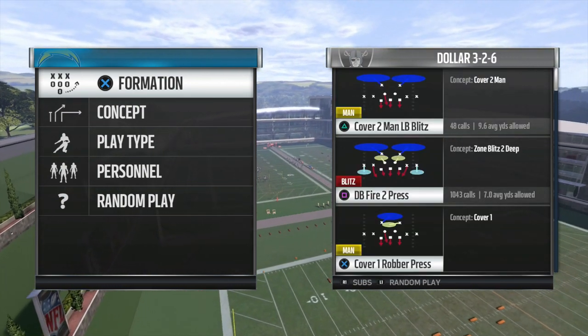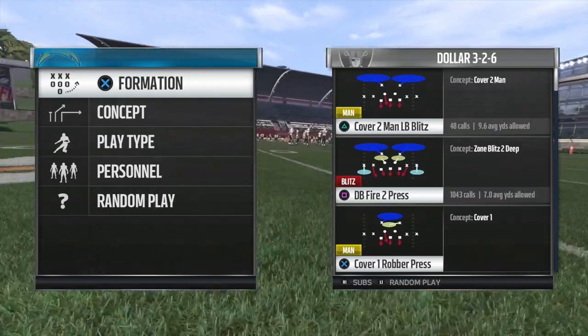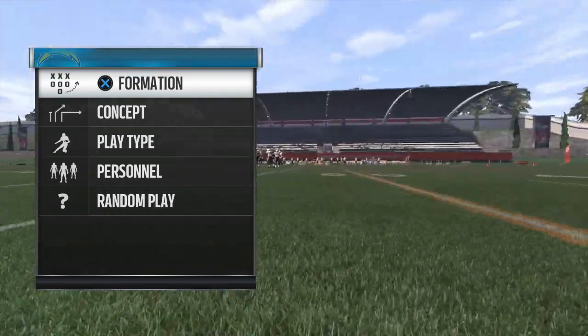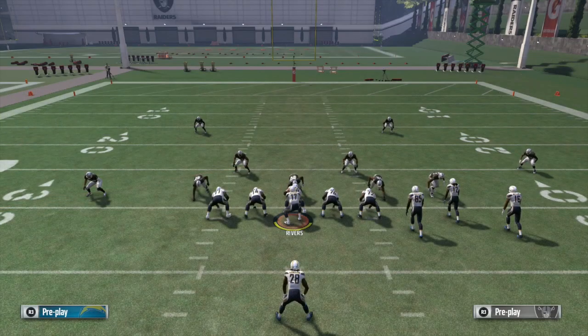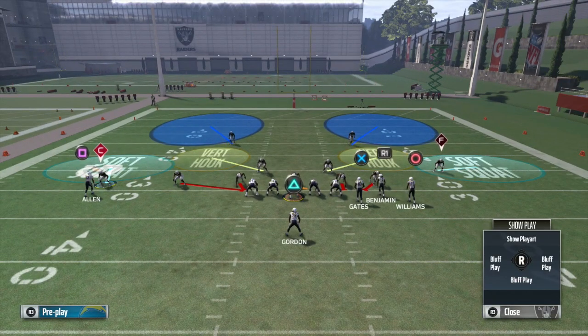I'm sure many of you have seen this. Everyone runs it a little bit differently, but I'm going to show you the way I run it. I'm running against a random play, and this is what you come out in. The reason I run this play is because it's out of the dollar.